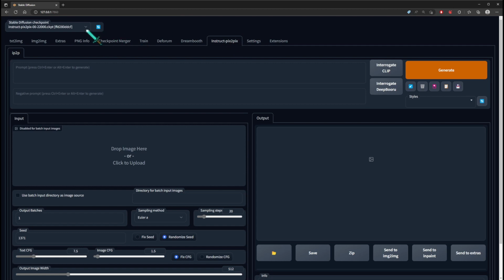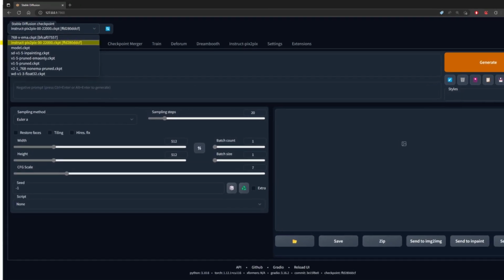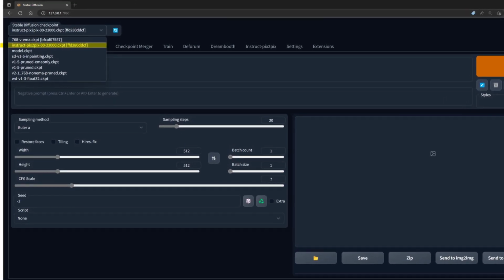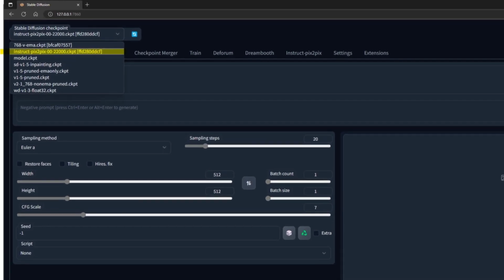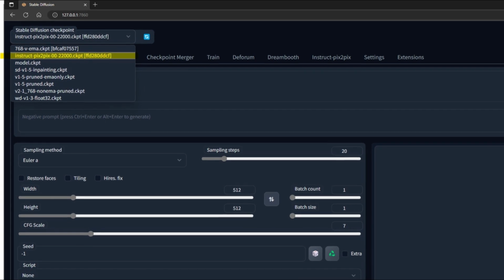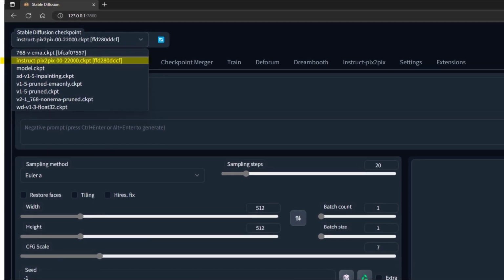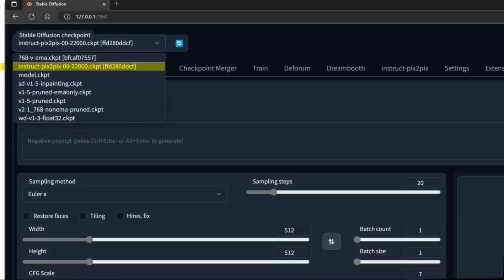But that's not typical, and it should show up after you reload it. But you're not done yet. You actually have to click on the drop-down arrow here and choose the Instruct Pix2Pix checkpoint. So if you remember, this is the actual file that we put into the models folder of the Stable Diffusion folders. Yours might say .safetensors, but mine says .ckpt, and this is the one right here, Instruct Pix2Pix. Just choose that, and then it's going to start loading the new file.